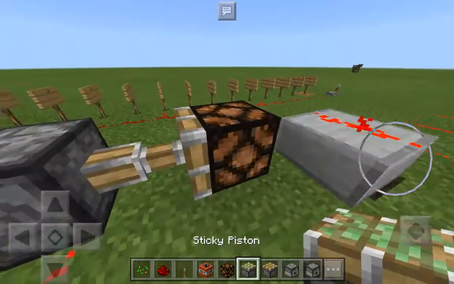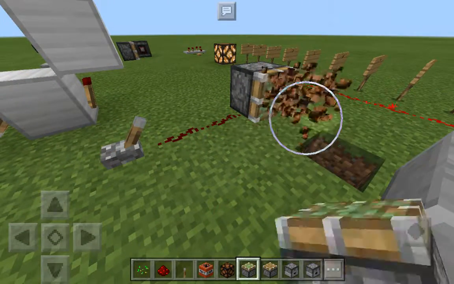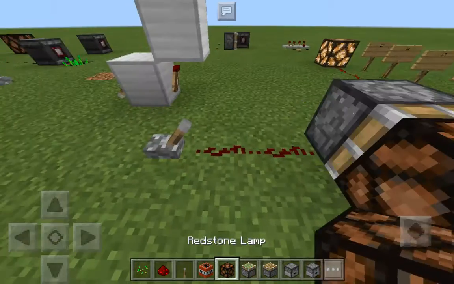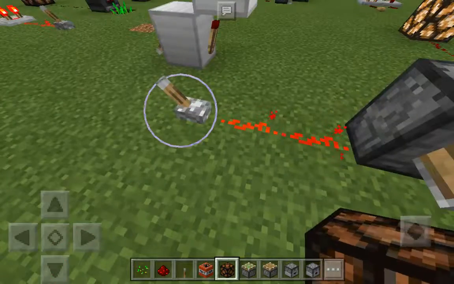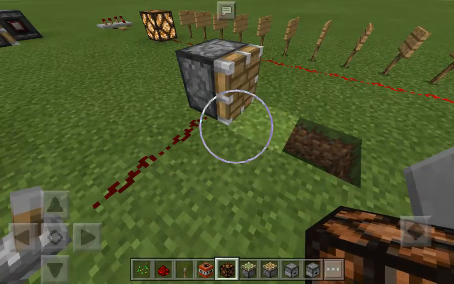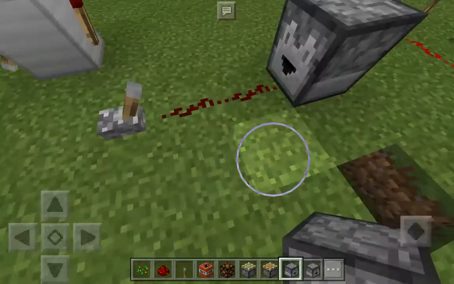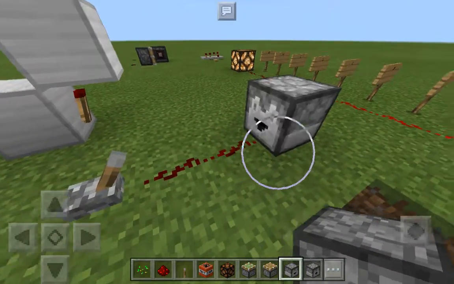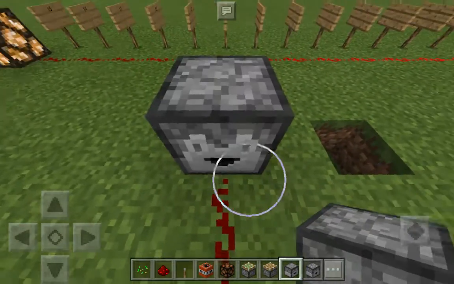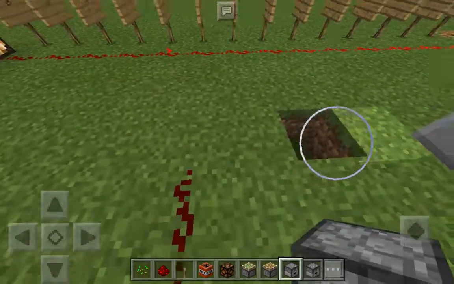We'll place a sticky piston right here. Can you see that, everybody? We can also use pistons, but they can't pull blocks actually, they push blocks. And we can use droppers, which can throw items, and if we put a container block in front of this face, it can shoot the items inside it straight to it.